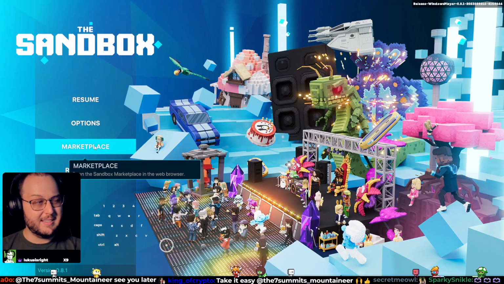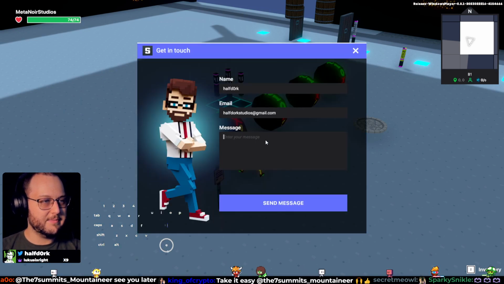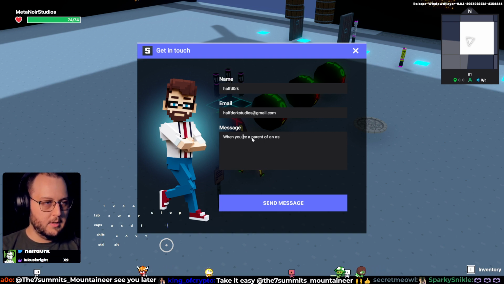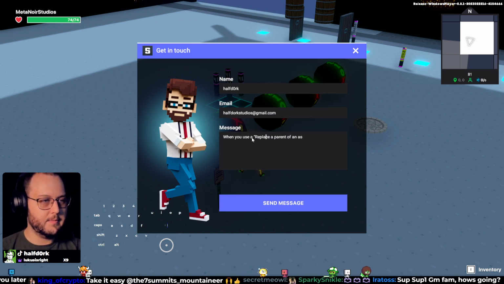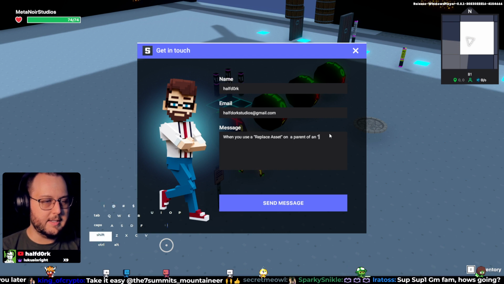I guess I report this? I don't even know how to report this. When you replace a parent of an asset spawner, use a message on a parent of an asset spawner.